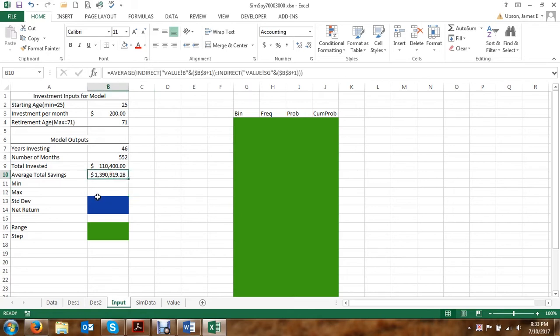So on average, if I start saving at 25 and I end saving at 71, for my simulation, I end up with $1.3 million saved up on average. Okay? Your numbers are going to be different because each simulation is going to be slightly different. In fact, you'll want to look at everybody's averages that come up, because the average of averages is actually probably the most accurate estimate of what you're going to end up with.